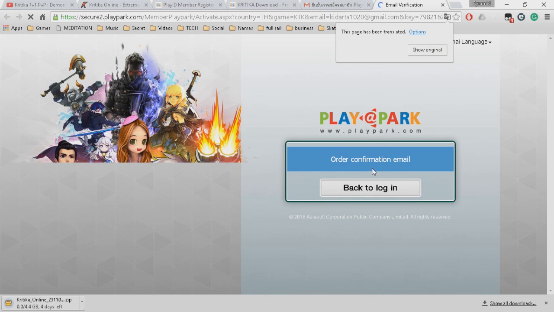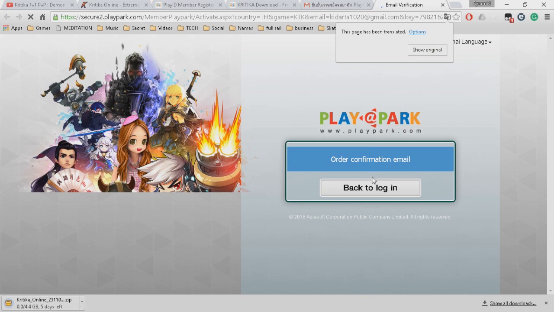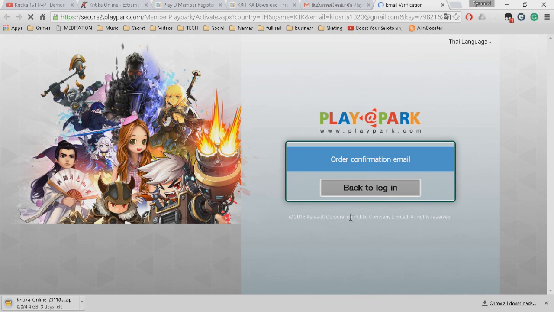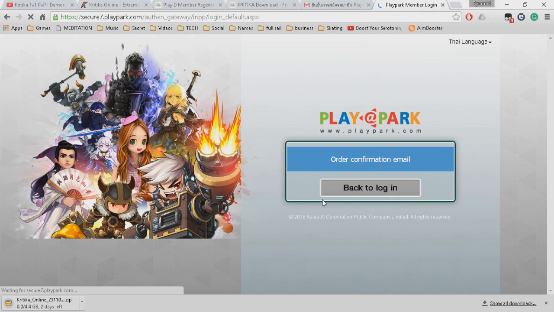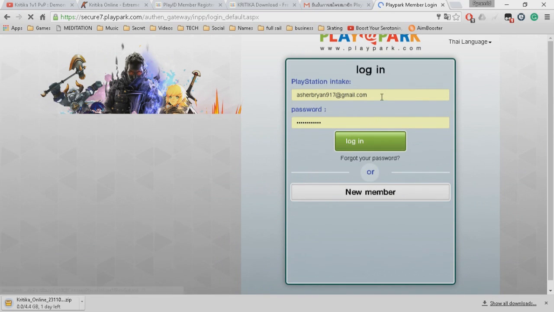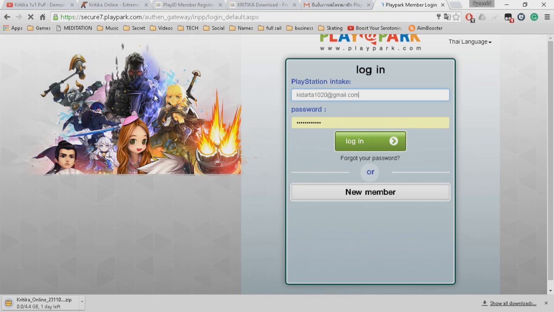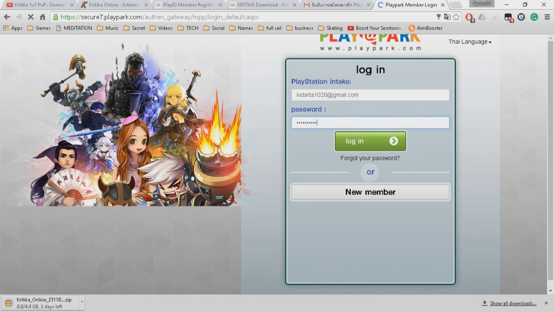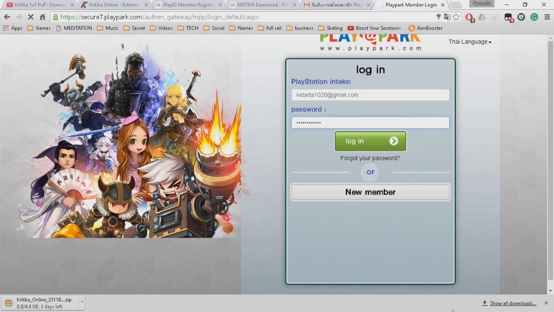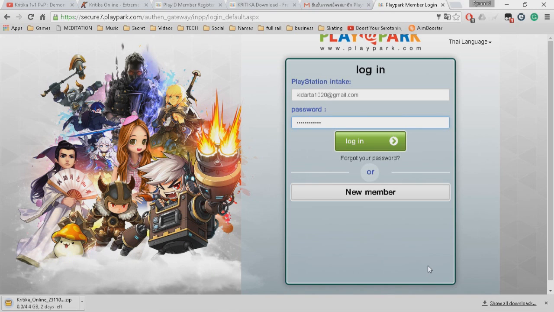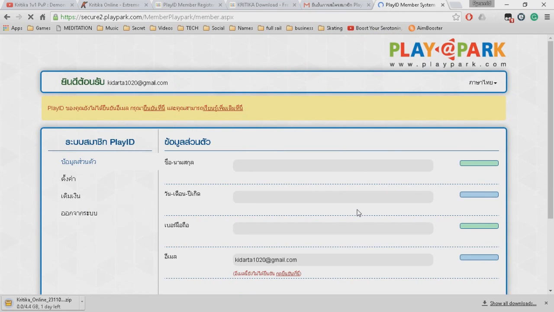It's going to bring you to this page, and now you are verified. You can now log in with that same email, that same password that you just created. This is the same email and the same password that you're going to log into Kritika with. Now, I'm using the email that I just entered and the password that I just entered, and I can log into the game, or log into the website. You're using the same email, so it's essentially the same.